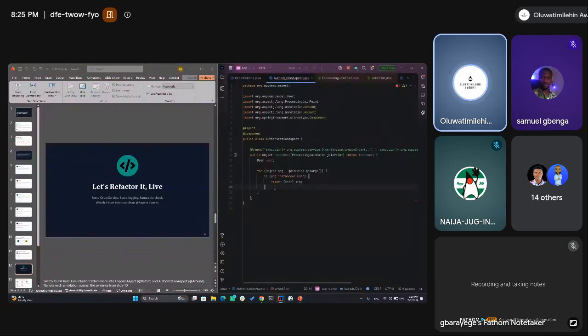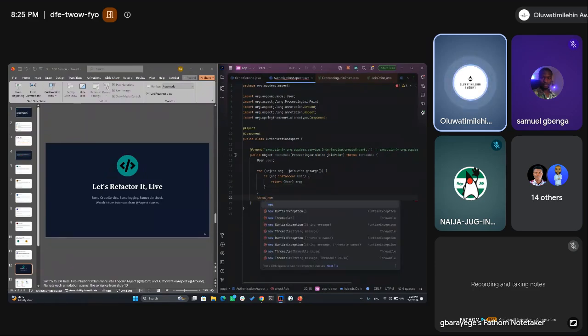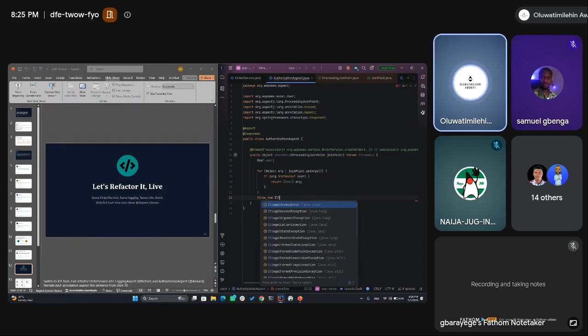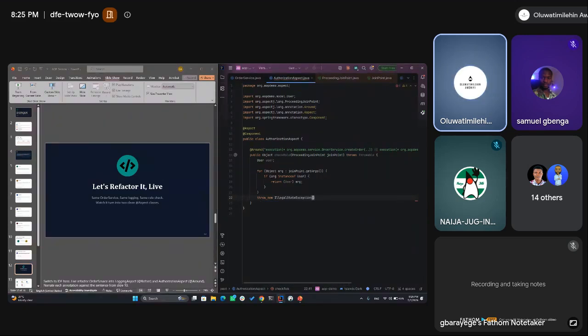Else, I think there should be an else statement. You can just throw a new exception, illegal state exception. No user argument found. Good.